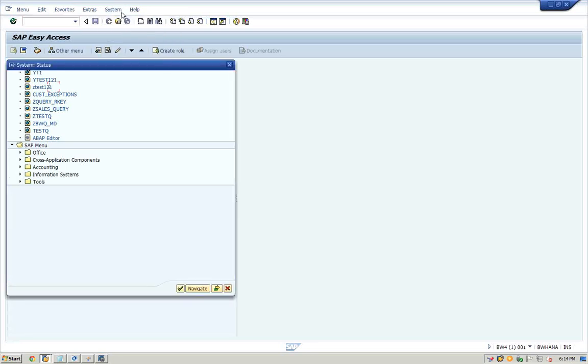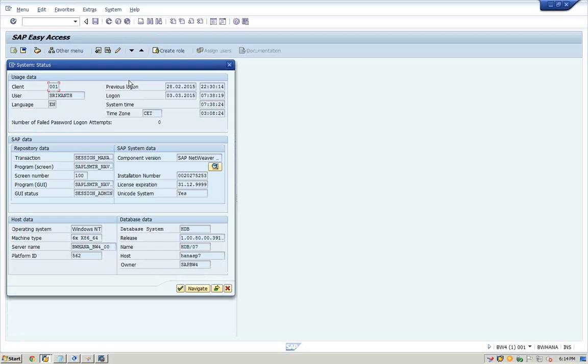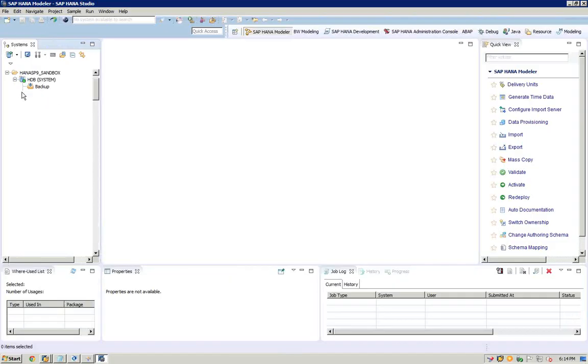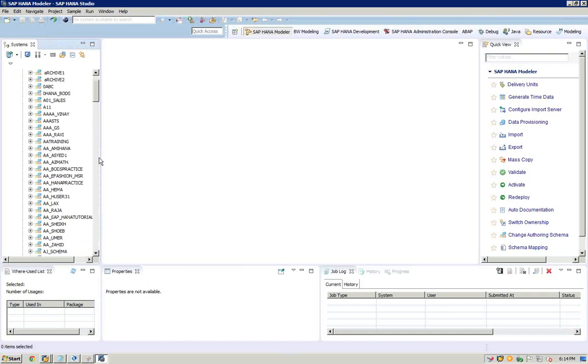If you want to see the backend database, log into any SAP system and go to System, Status. Here the backend database for this BW is HDB, with the host name and instance number. See, owner means schema. SAP is the keyword, and the host name of the system is BW4. So SAP BW4.